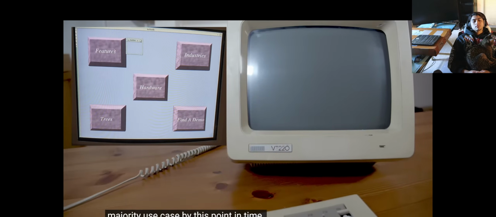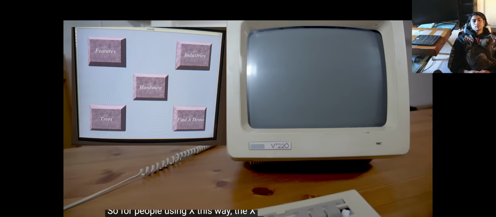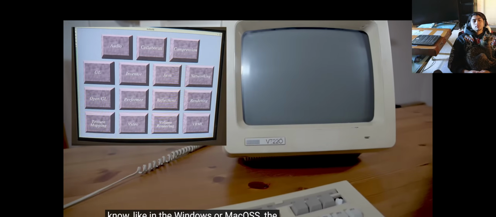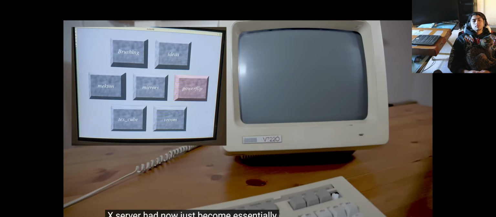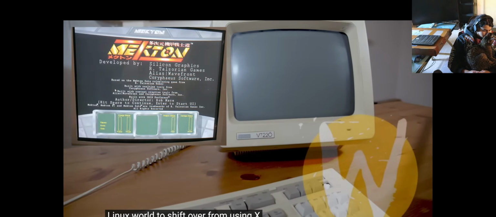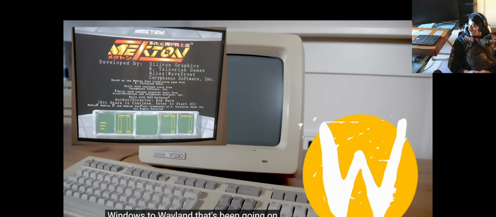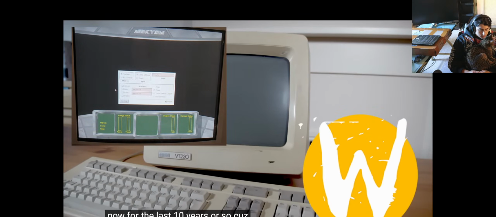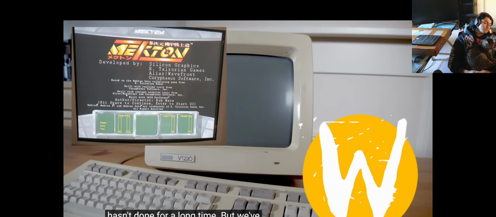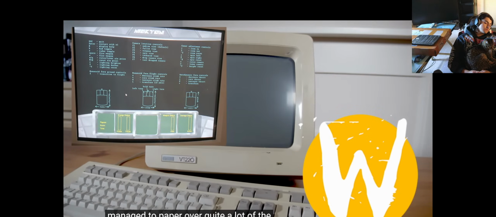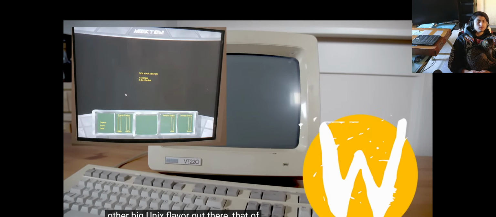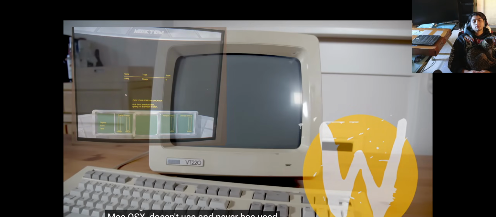So for people using X this way, the X display worked a lot more like graphic displays of other computers did, like in the Windows or Mac OS. The X server had now just become essentially a pretty bad piece of RPC with weird locking issues. Hence the effort in the Linux world to shift over from using X Windows to Wayland, that's been going on now for the last 10 years or so. Because essentially X's design model doesn't really work for the modern world and hasn't done for a long time, but we've managed to paper over quite a lot of the cracks for a surprisingly long period of time. It's interesting to note that the other big Unix flavour out there, that of Mac OS X, doesn't use and never has used X Windows.